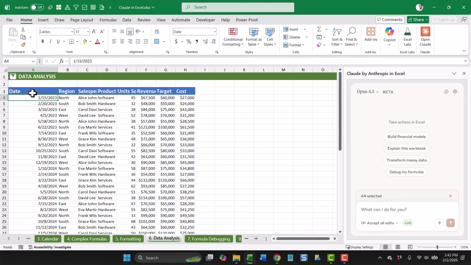Another thing you can do with Claude is ask it to make a pivot table, and it will make it for you. So this is the data that I have, and let me ask Claude to create a pivot table. Can you create a pivot table for me? I'm interested in knowing the revenue by region and by product.